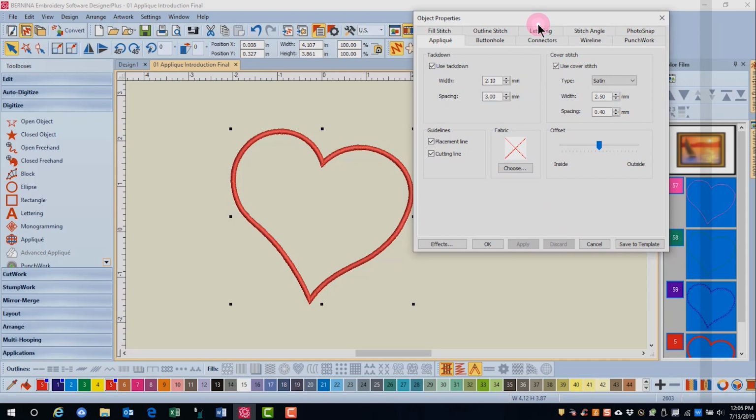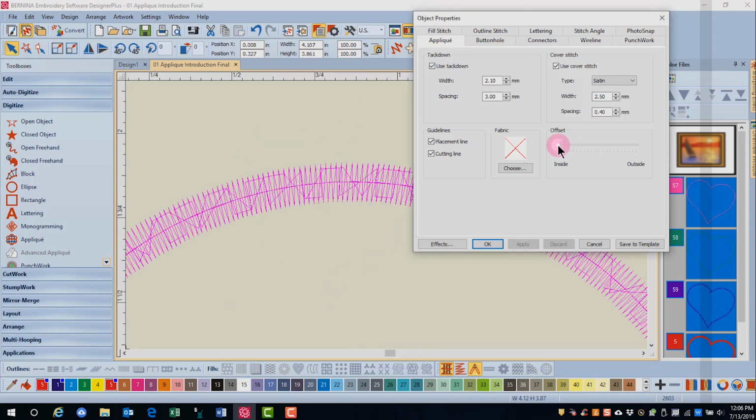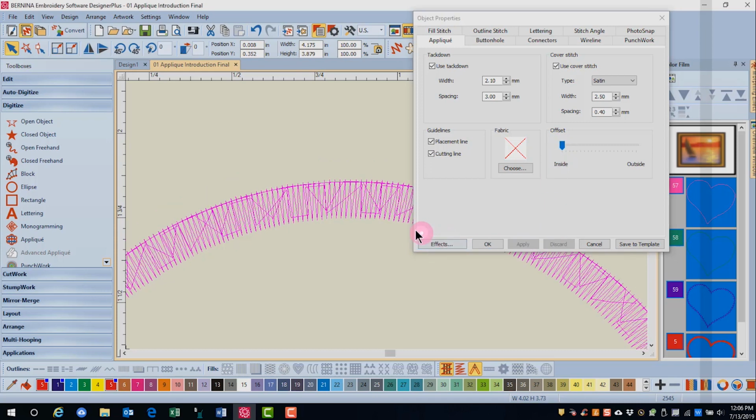With a trim in place applique, you may want to change the offset. I'll switch to design view so you can see the difference. The offset influences how the cover stitch is placed in relationship to the placement line, just as it did for punch work. Changing the offset to the inside places the cover stitch at the inside edge of the placement line.